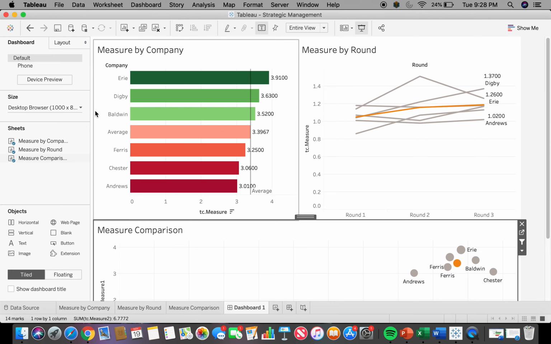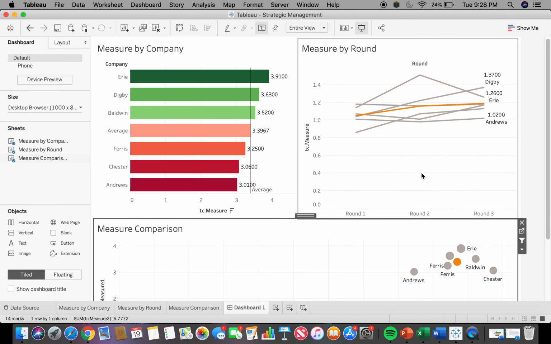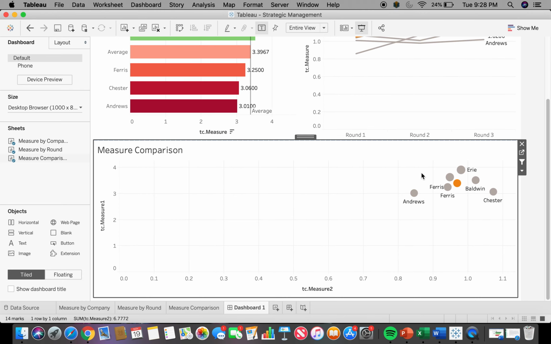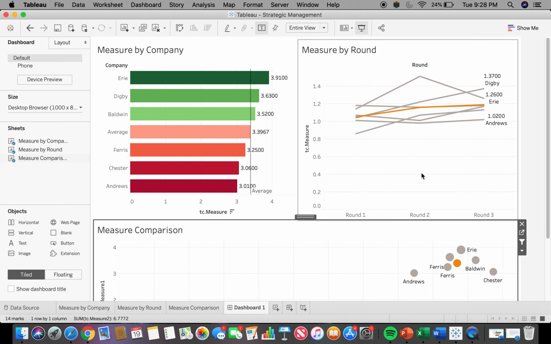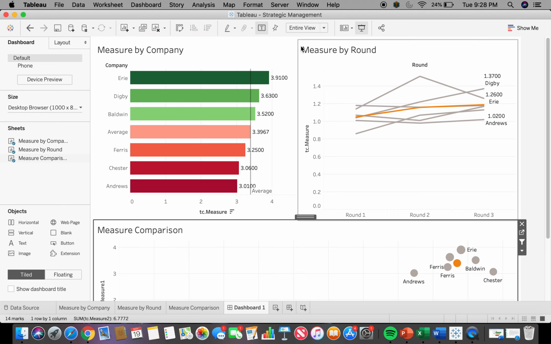And yeah, once these are put together, it helps give a good perspective as to how each company is doing, and it can help make decisions for the future.